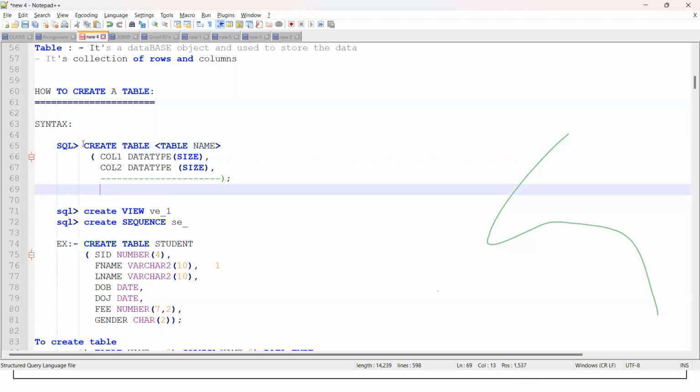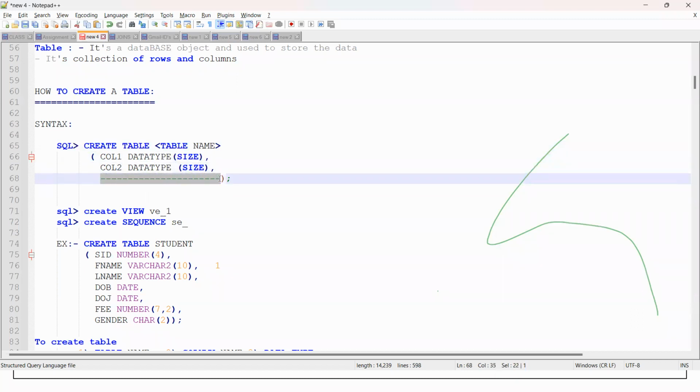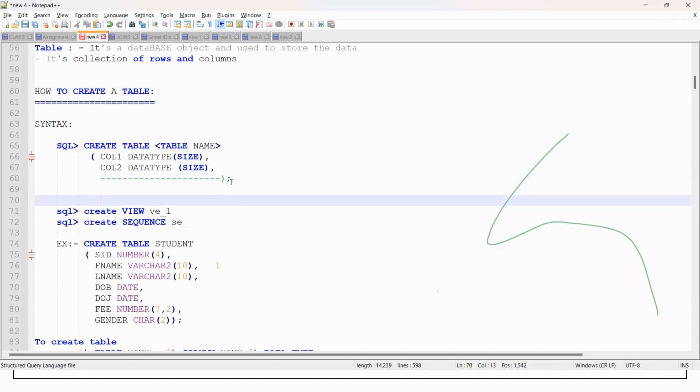While you create a table, this is the statement, and you must remember this. Create table, table name, then open parenthesis. Column 1 data type size, column 2 data type size, and so on. Multiple columns you can create based on your requirement, and you close the parenthesis which you opened. Then this is called a semicolon, which in terminology we call a delimiter.